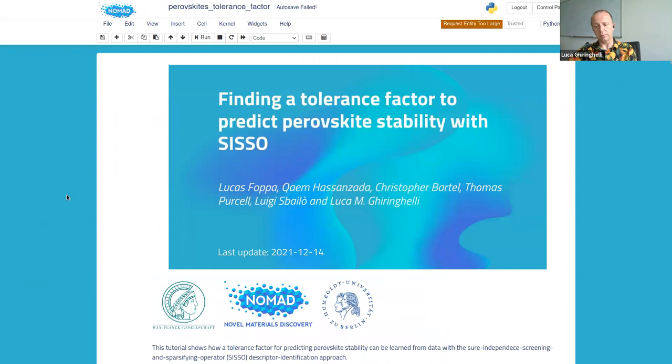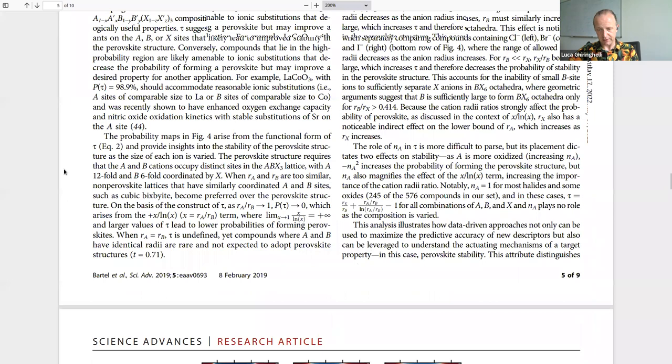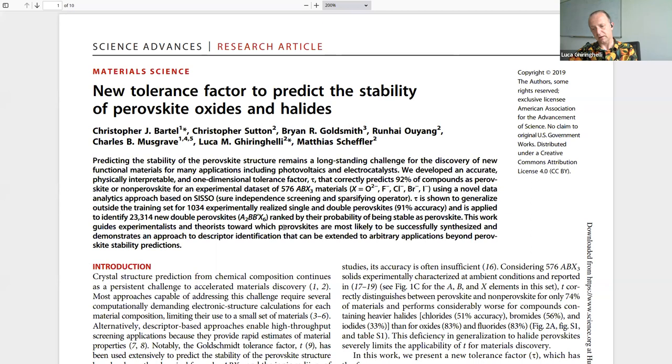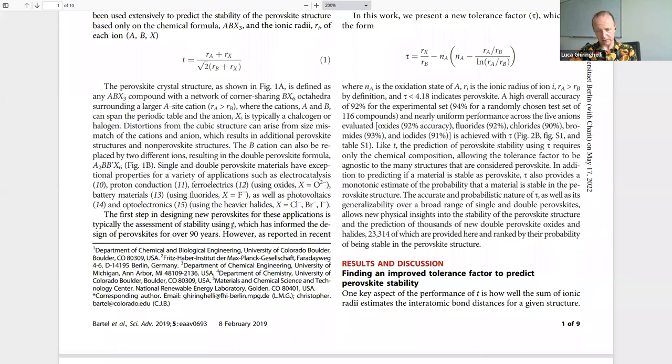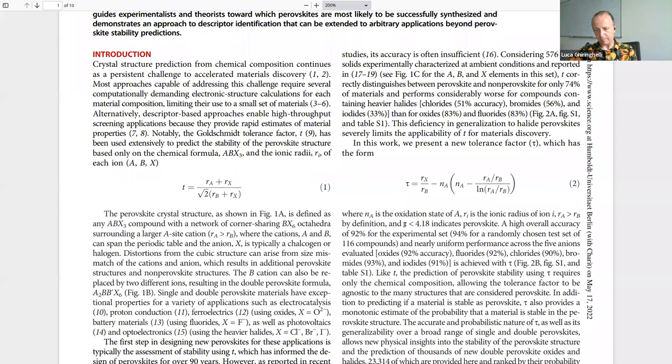In this notebook here, we reproduce the results of this nice paper on finding the tolerance factor, improving on the Goldschmidt tolerance factor. Matthias has talked about this publication. This is currently the most cited application paper designed by CISO. One possible reason is that there is the artificial intelligence machinery, but at the end of the day, what we produce as a result is this nice looking tolerance factor that is very simple to use.